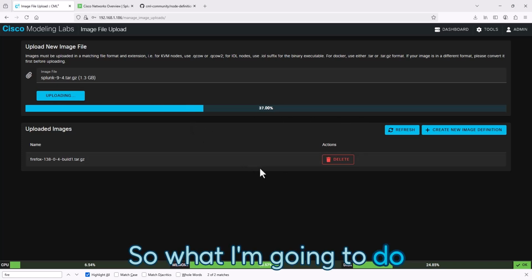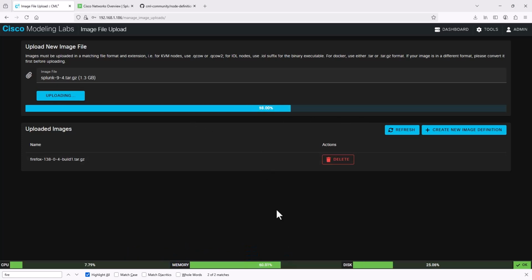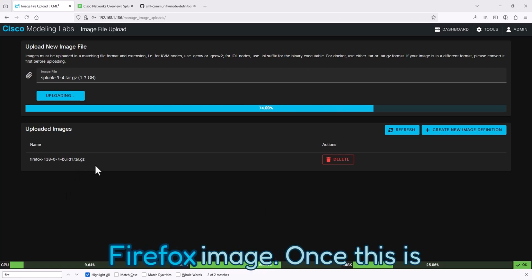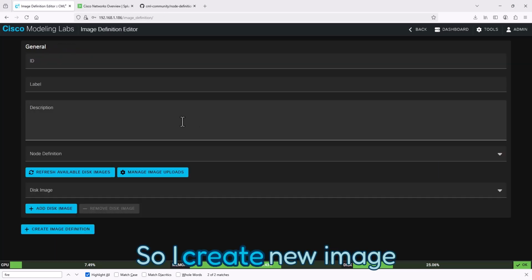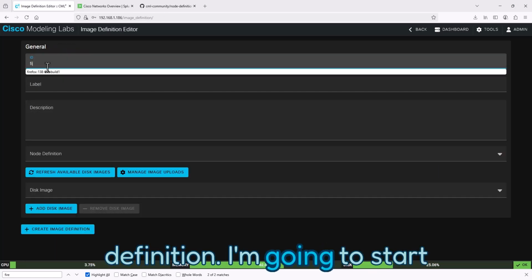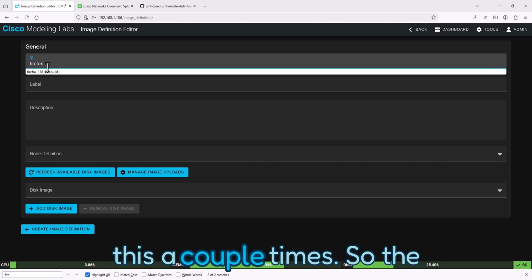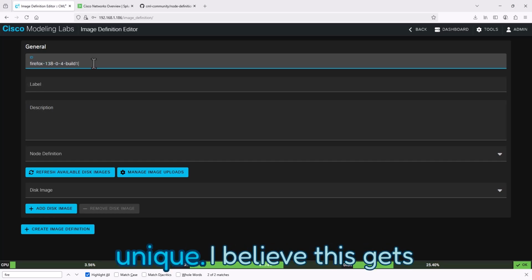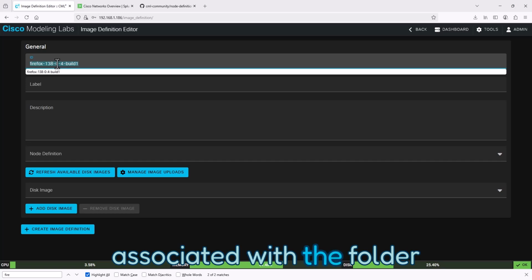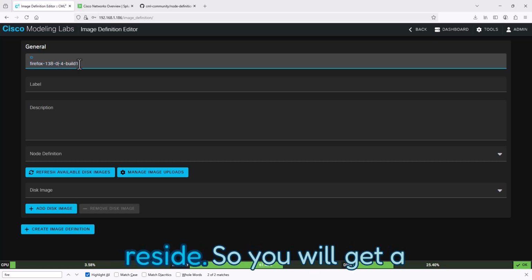And so what I'm going to do first is create the Firefox image. Once this is finished uploading, I'm going to create a new image definition. I'm going to start typing Firefox, and I've done this a couple times, so the name is already there. But the ID needs to be unique. I believe this gets associated with the folder where the file is going to reside.